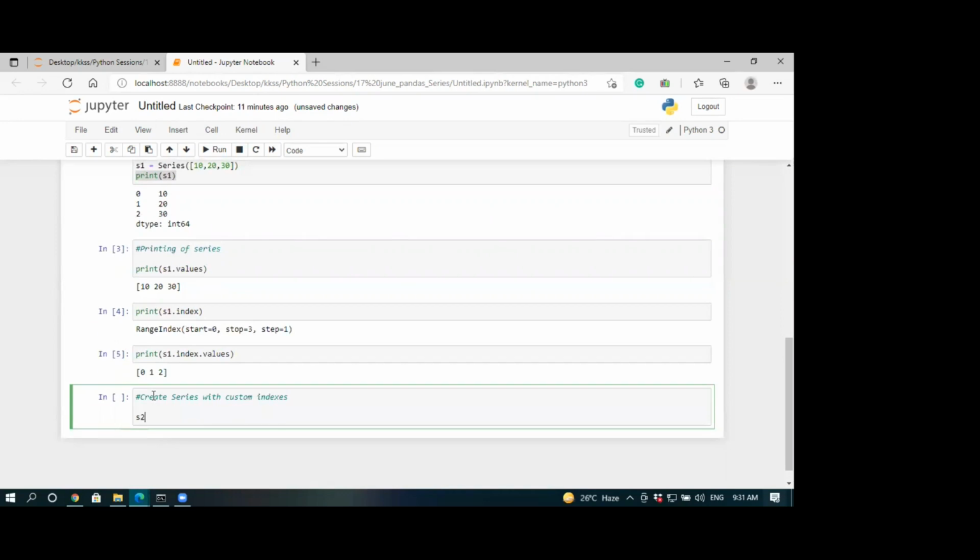So now I'll take S2 and this is my series. I'll create a series with values, let's say 100, 200, and 300, with the index as an array: A is my first index, B is my second index, C is my third index. So 100 will have A as its index, 200 will have B as its index, and 300 will have C as its index.